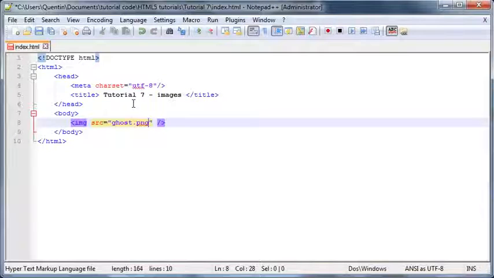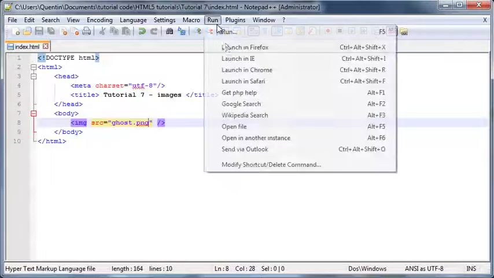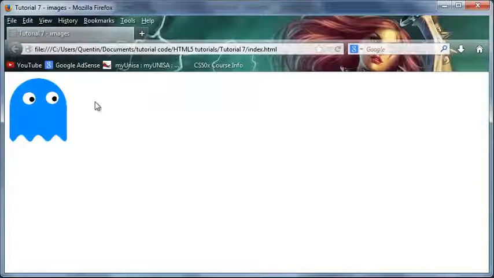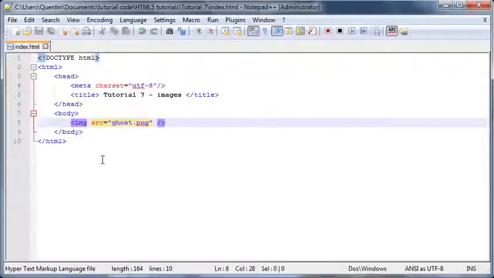When I save this now and go back to Firefox and click refresh, you can see I've got this ghost showing up on the screen. It's sort of like a Pac-Man ghost, but this was for a project that I did a little while ago. Now we've got the image on the screen.